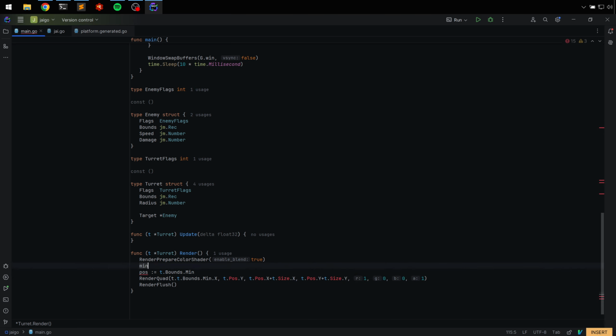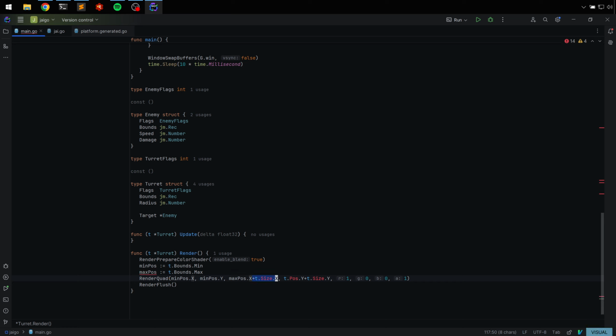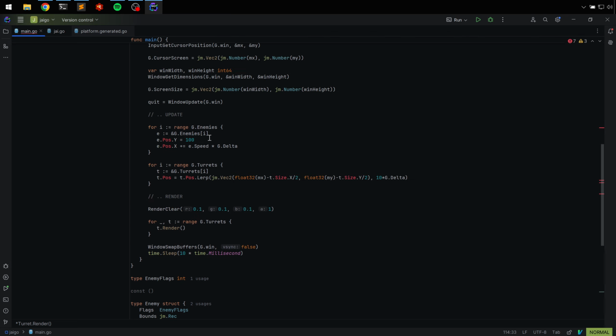Yeah, okay, so we'll call this min, t.bounds.min, min pause, max pause. And now, min pause.x, min pause.y. This will be max pause.x and max pause.y. Cool. So now that should still work once we set the size and everything properly.